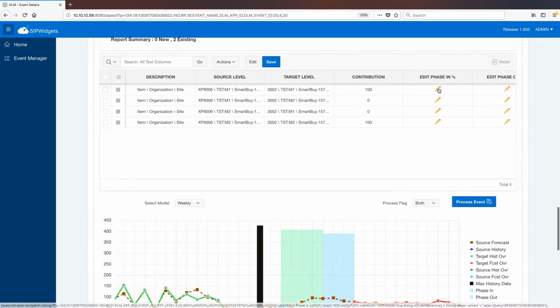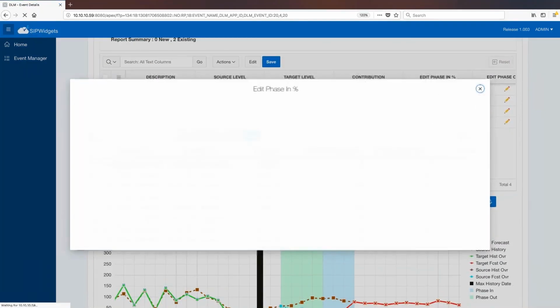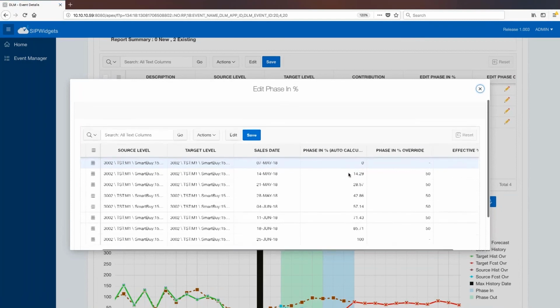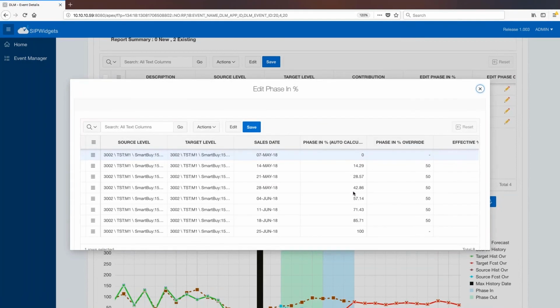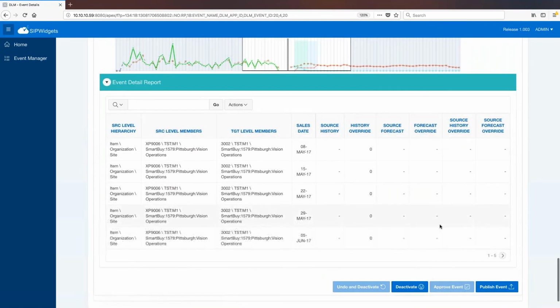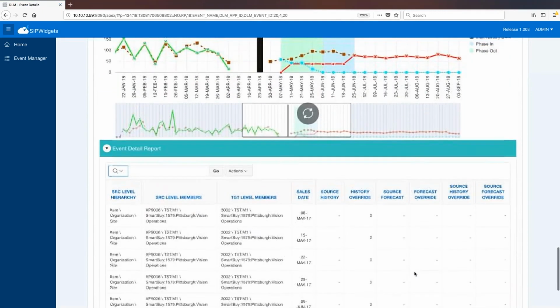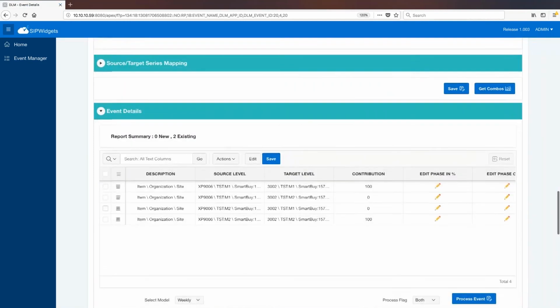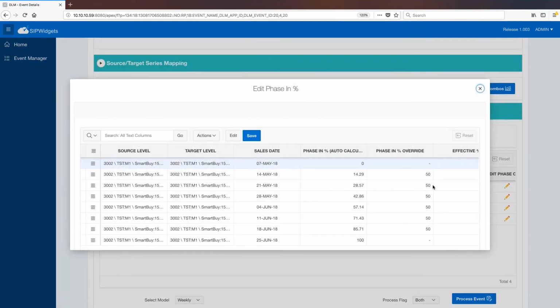If you look at this combination right here, the phase in auto calculation shows how it's going to phase in a linear fashion, but we have changed that to 50%. So we would need to make the change. Let's say we want to make that 25% for the first 3 periods and 50% later. So let's go back in, and since this event is already approved, we will need to deactivate the event, and then we can go in and make the changes. So let's say we want to make these changes to 25.